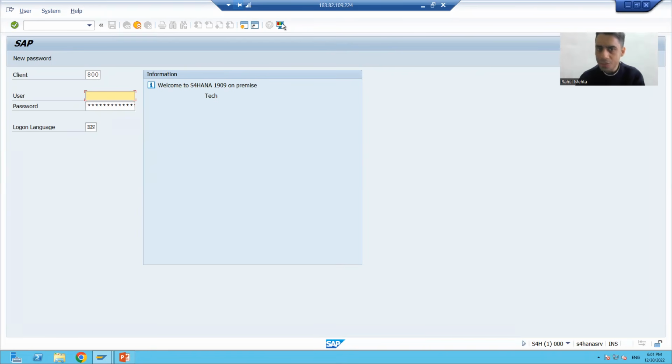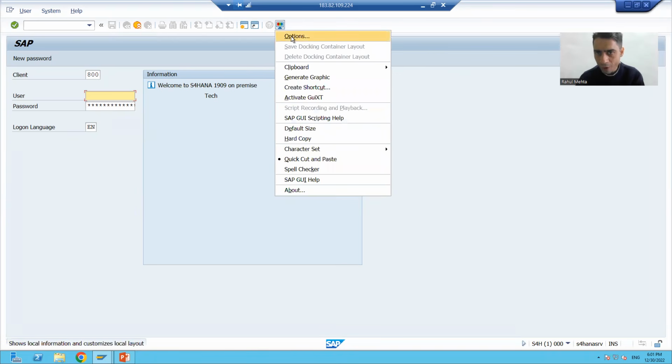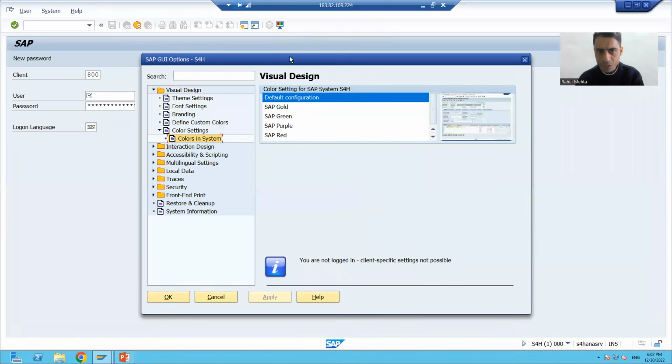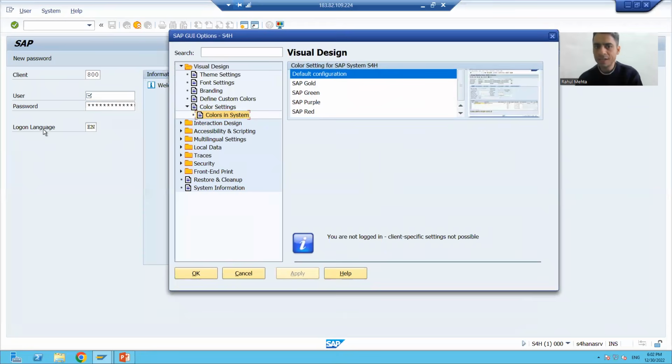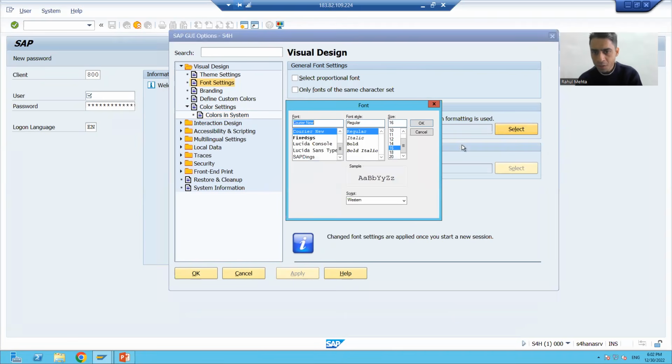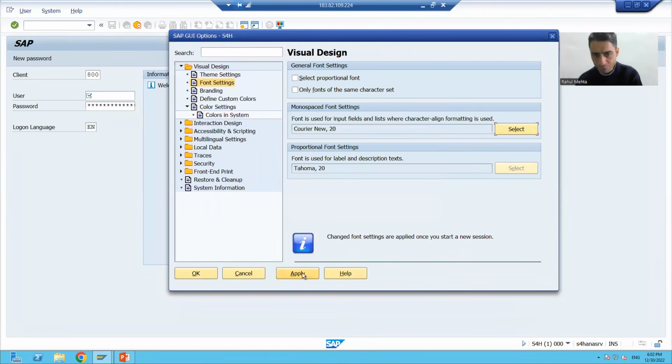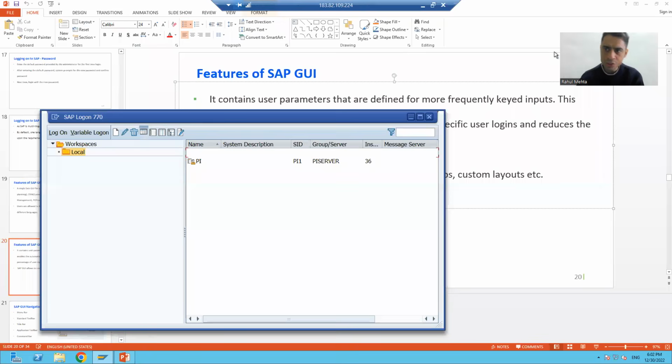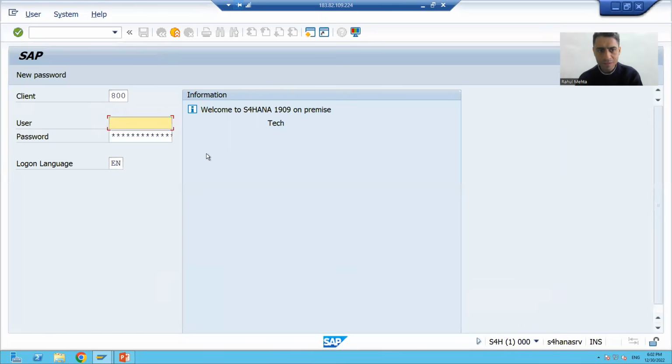You can click onto this button. You have options. Just see the font first. You will automatically understand. You can see you have font settings. You can select. Suppose I'm going for font size 20. I'll go for OK. I will go for apply. Okay, please close that so that your changes will reflect. Whenever I double click, have you seen we have a bigger font size now?